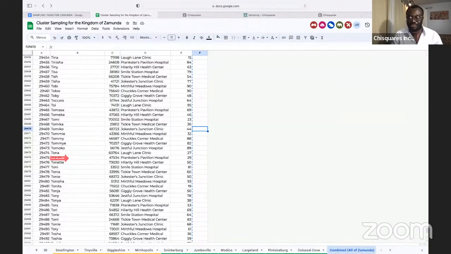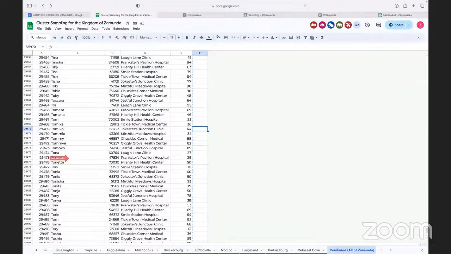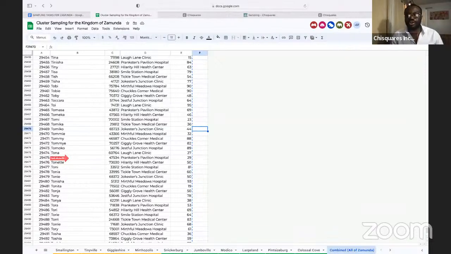Are we all good now? That wasn't what I used. I used the first one, but let me change this quickly too. No issues. Okay, so we're going to use all of Zamunda because the question says, draw a systematic sample for all of Zamunda with different sample sizes, 100, 1,000, 10,000, and so on and so forth.